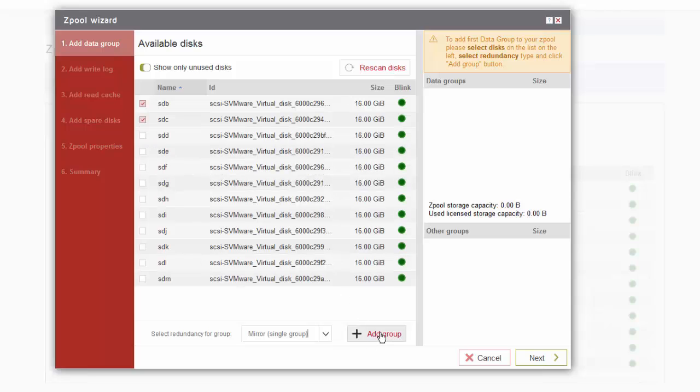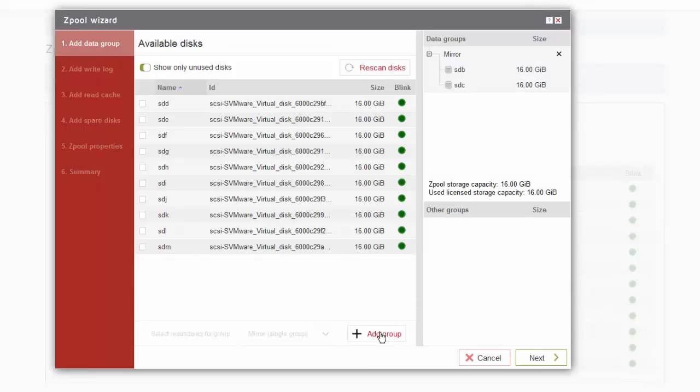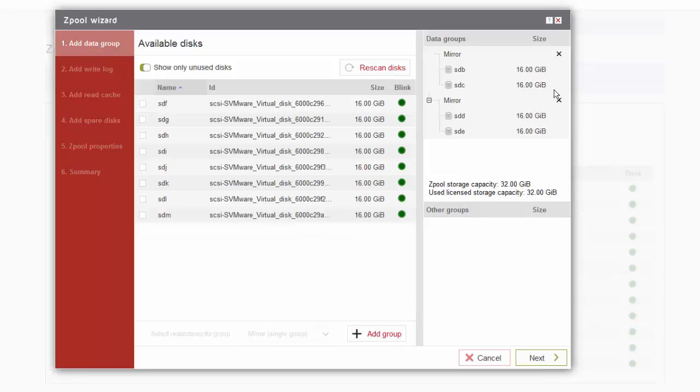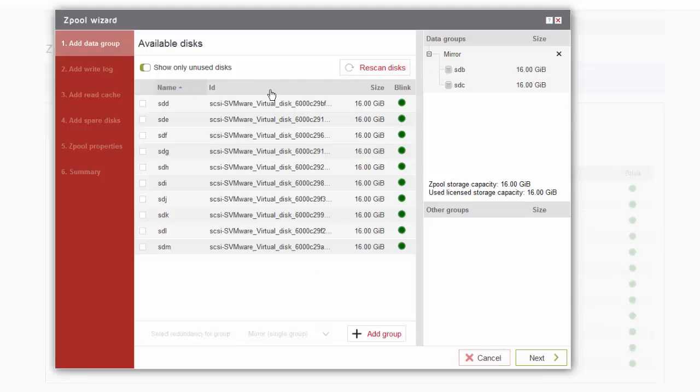Mirrors give the best performance because the system doesn't need to be busy calculating parity. Single parity, dual parity, and triple parity require the system to calculate the parity. Okay, so now we have a single mirror. I can select one more mirror, also edit, but let's say I want to edit later, so I can still remove it. Now I'm in the data group tab. When I click next, I will switch to the write log.